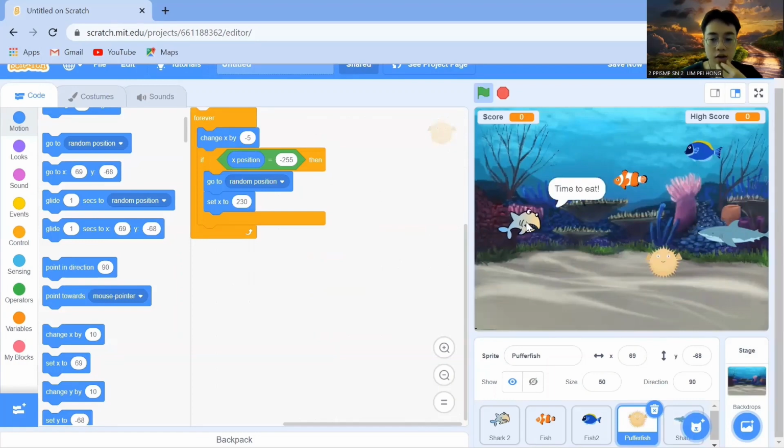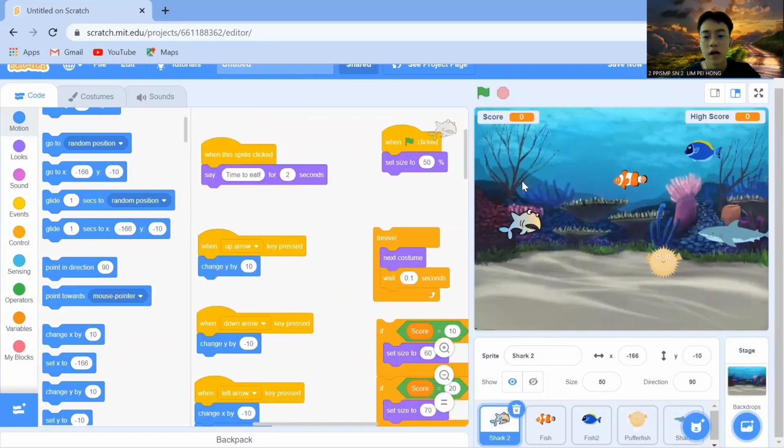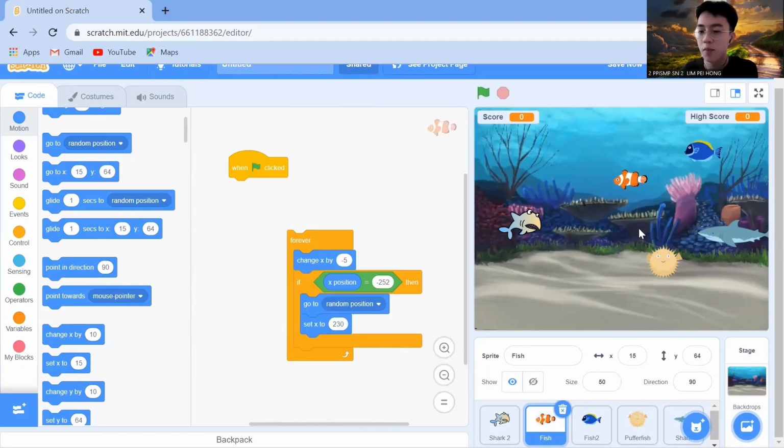So the concept of this game is the shark can only eat this clownfish and this blue fish, and it cannot eat the pufferfish and this bigger shark. Okay, I have some operation for this game: when the shark strikes the pufferfish and this big shark, the game will be over. So how can I do this? Basically the concept is very simple.